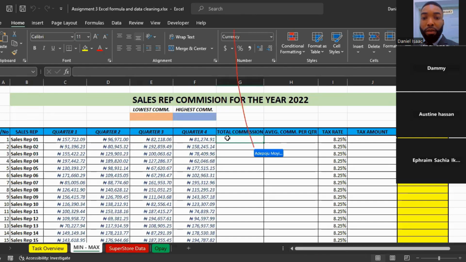And like I said, we can use a function or we can use a formula. So for the basics, we'll be using a function.